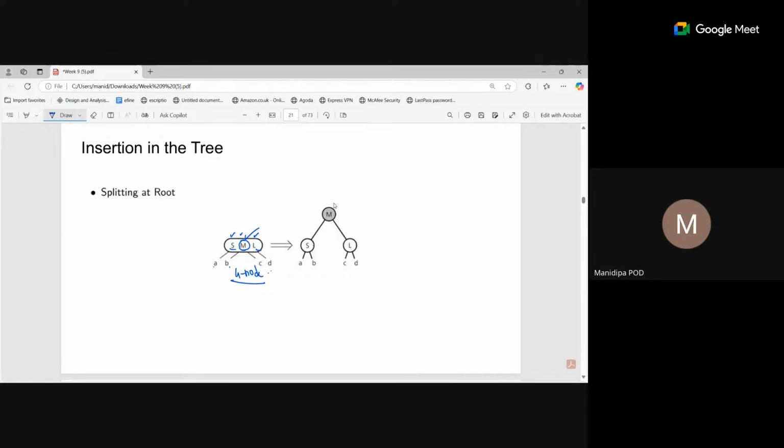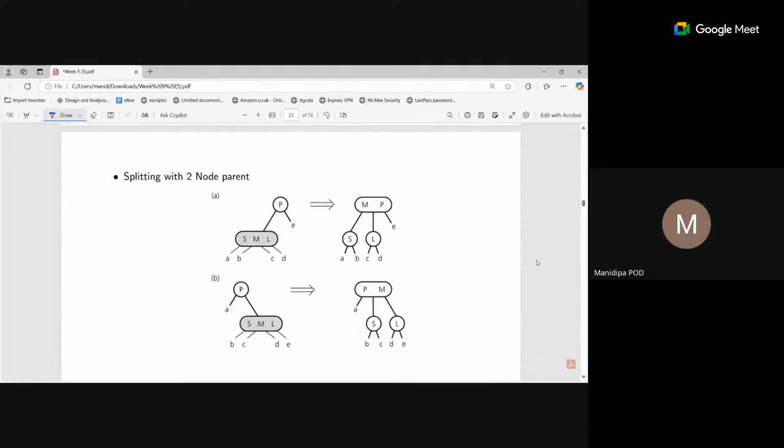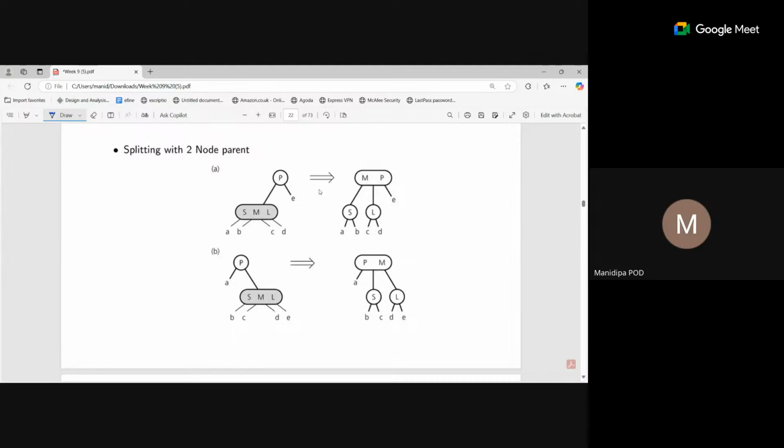So M is now what kind of node? Is it a 2 node or 3 node or 4 node? It's a 2 node. Similarly, these are also 2 nodes now, S and L. So a 4 node can be split into 2 nodes like this. Now see, splitting with a 2 node parent.